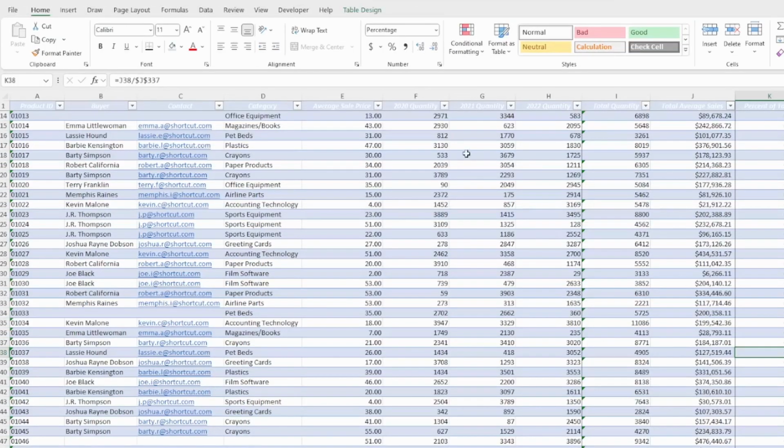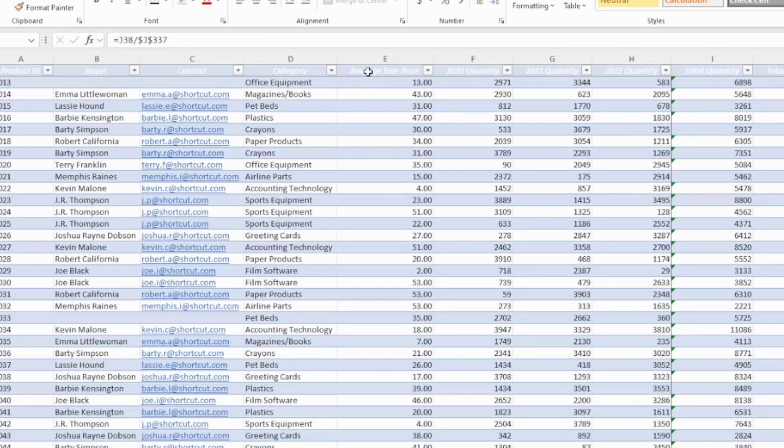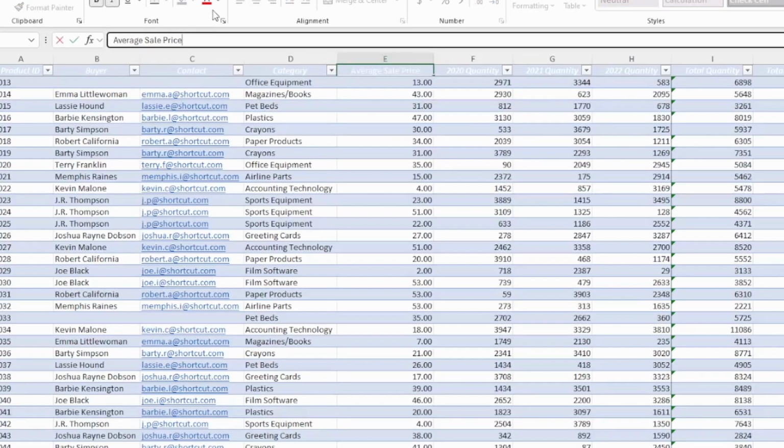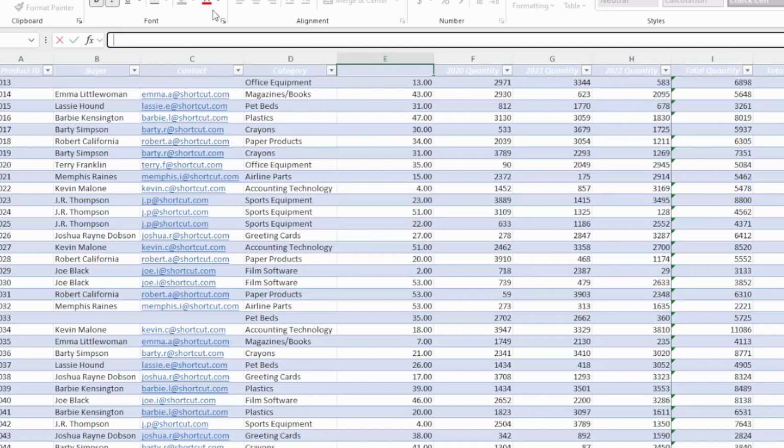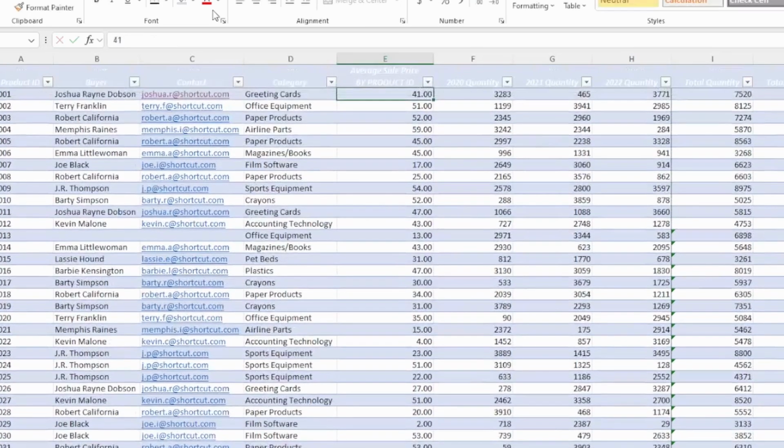Now here's a neat one. We can enter a new line within a cell. So it's kind of like wrapping the cell. But instead, let's say average sale price. Let's hit Alt Enter. And we'll write by product ID. Enter. And you can see that expanded, showing that little bit of extra on the next line.